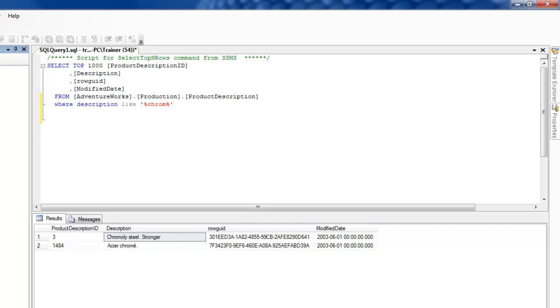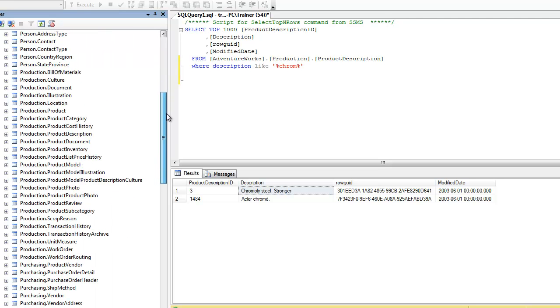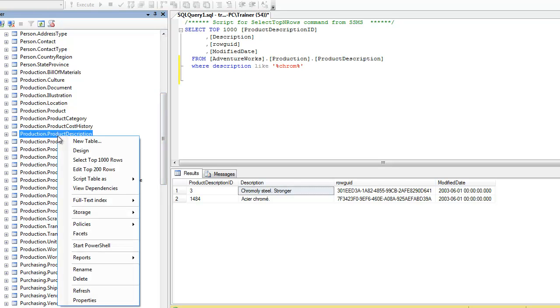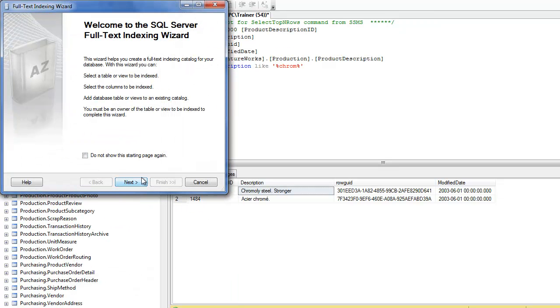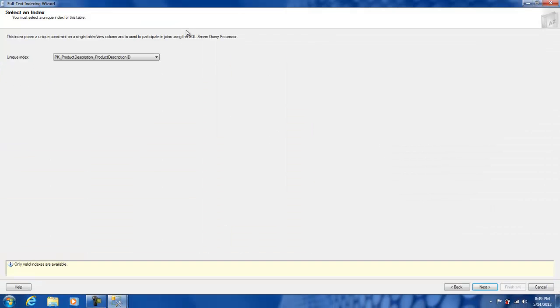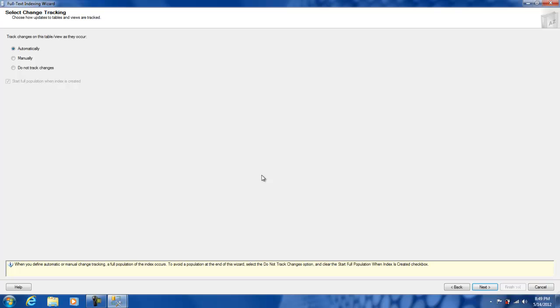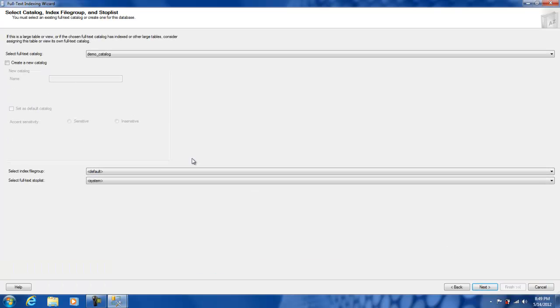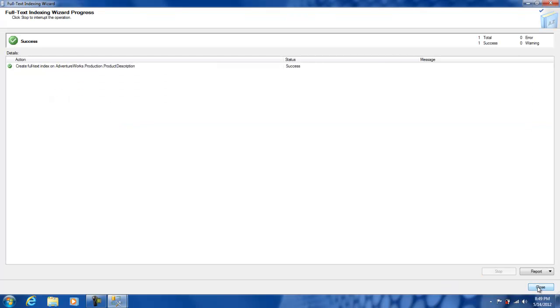and it's going to create a catalog for us. Second, what I need to do is go to the table. That should be production dot product description. Yeah, this one. And you'll find something called full text index. So the first step is to define a full text index, and it's also a pretty much self-explanatory wizard. You just have to run through it. The first step is just identifying the unique index, and then basically identifying the text columns. Here it is description, and let me just click OK, and I'm going to use our existing catalog. Click on next, next, and finish. So this is done at this point.